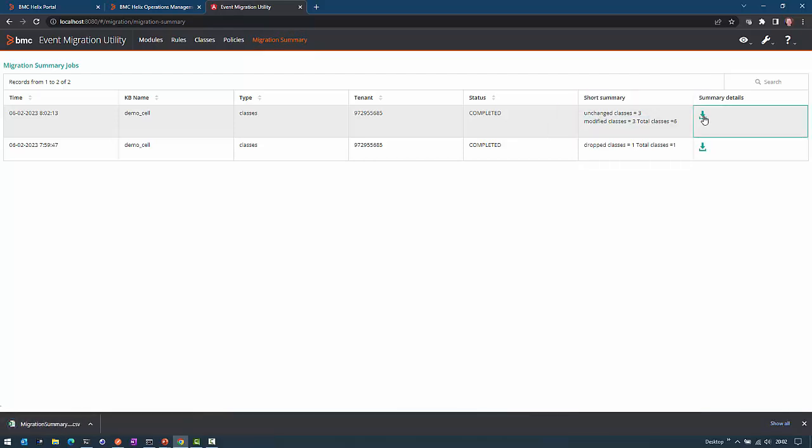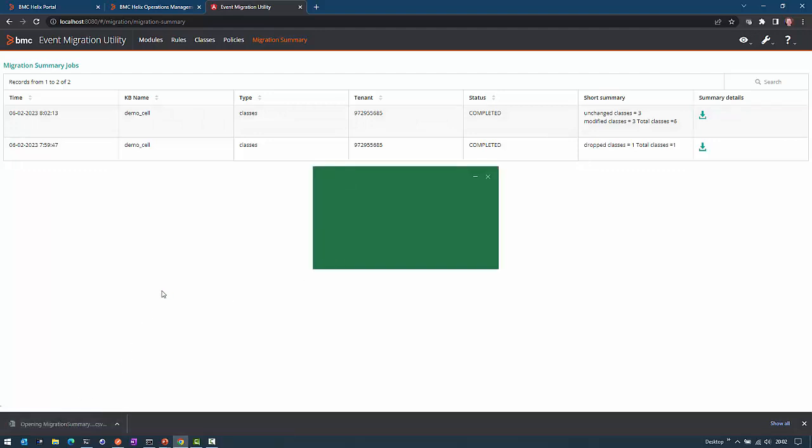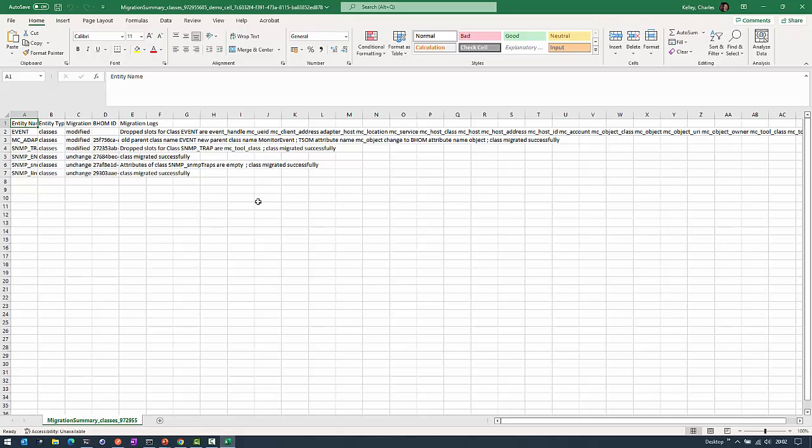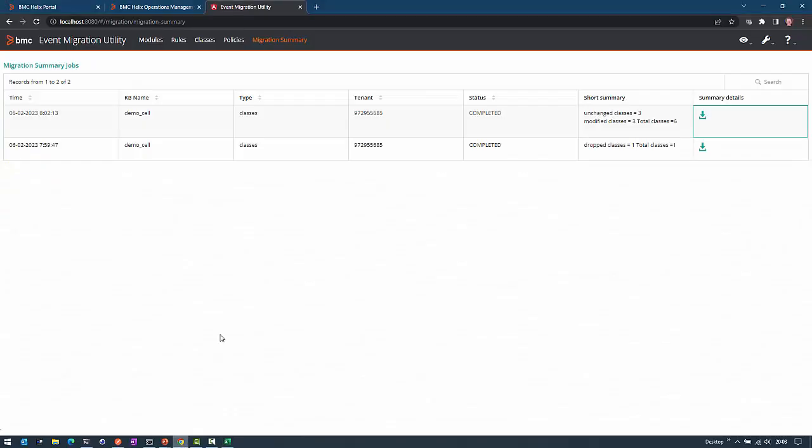So we'll click this to download the CSV file of the summary. I'll just pop this open real quick. And you can see here, if you look down this list, class migrated successfully, class migrated successfully, class migrated successfully. Okay, so that looks good. So let's continue back to the utility. Okay, so now we've completed our class structure migration.